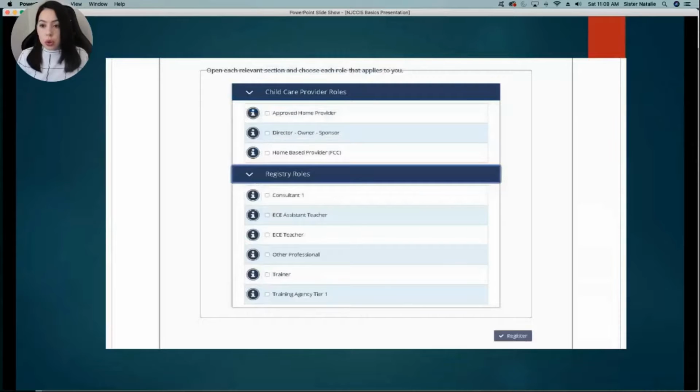So this is just to show you the roles that NJCCIS has. It has family child care providers, approved home or home-based providers, director, owner, or sponsor. And then it also has consultants, early childhood specialist, assistant teacher, teacher, another professional, trainer, or training agency. So those are all specific roles. And if you click the I for more information, it will give you a little more detail and clarification on what best suits you.